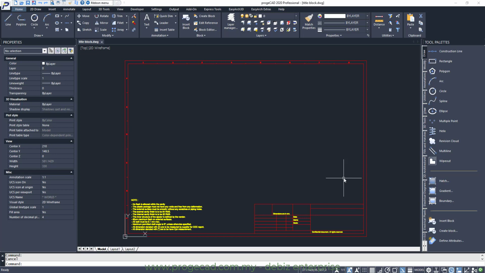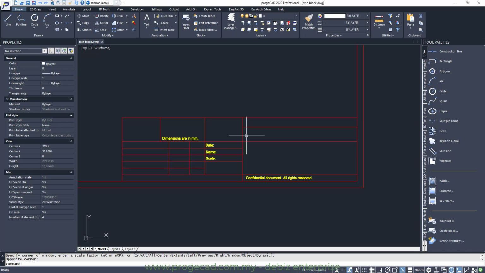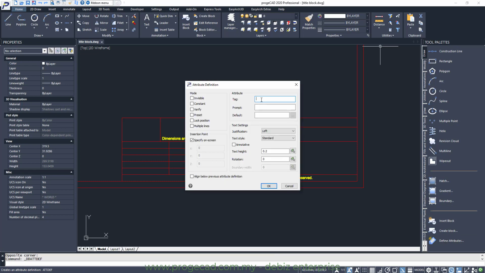Now, in order to create the attributes, you need to define an attribute in your existing drawing. Let me zoom into this area. Now I'm going to create a couple of attributes: the name, the date, and a subject title. We go to Draw palettes and then Define Attribute. A dialog box will open up where you can do some settings here. Let's demo the basic one.